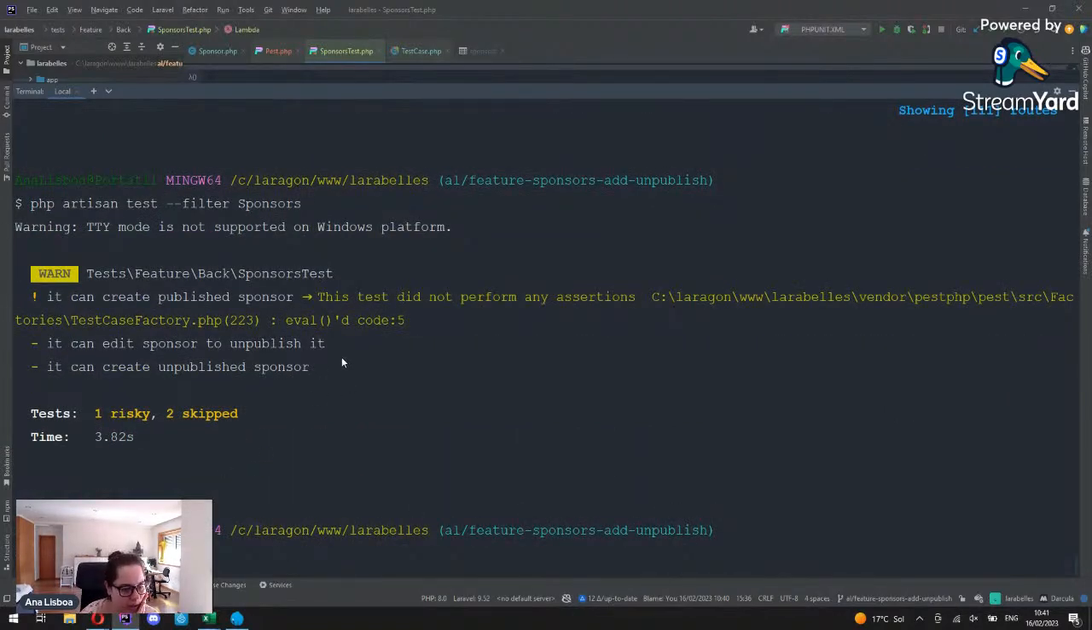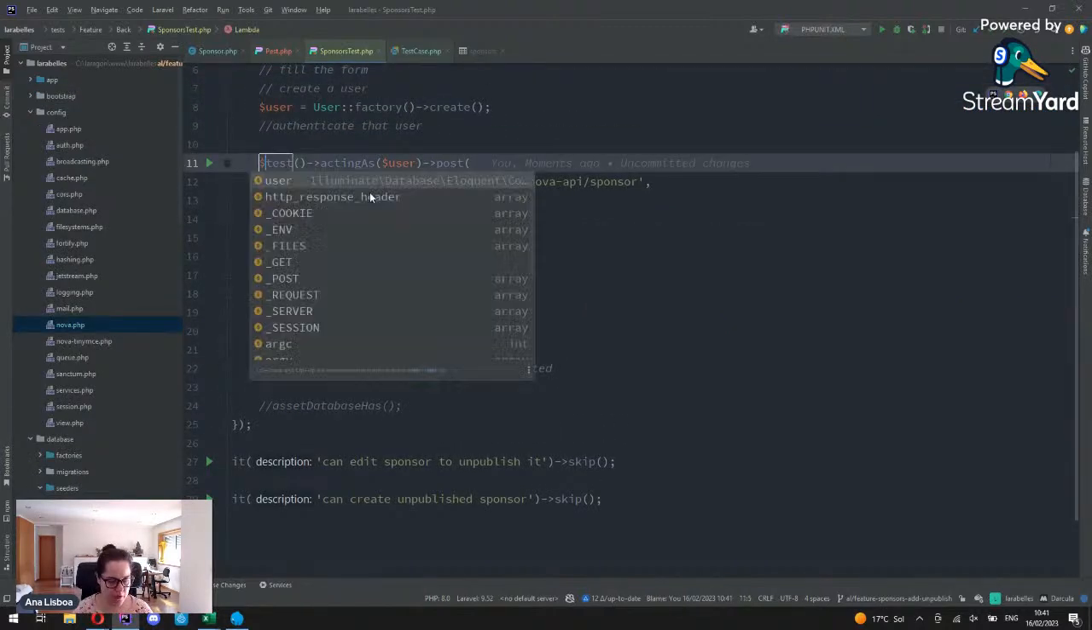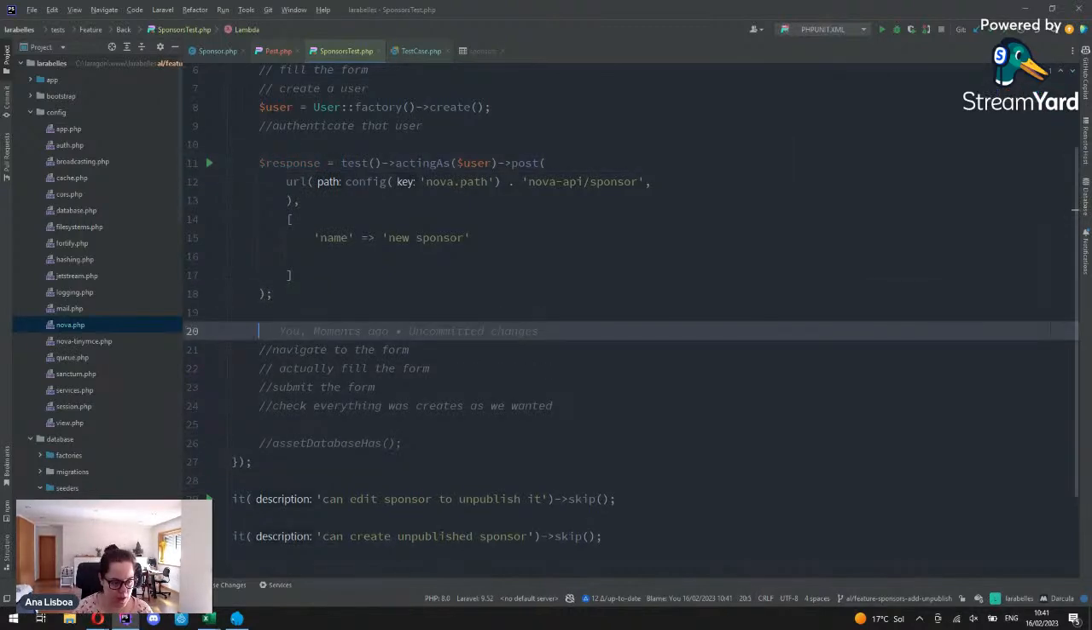What do we have? This test did not perform any assertions, correct? Correct. But did it do something? And what is the risk? Oh, it's risky because it didn't perform assertions. Yeah, correct. But do we have a response? I think it's a response that's called what we have as the result of that execution.